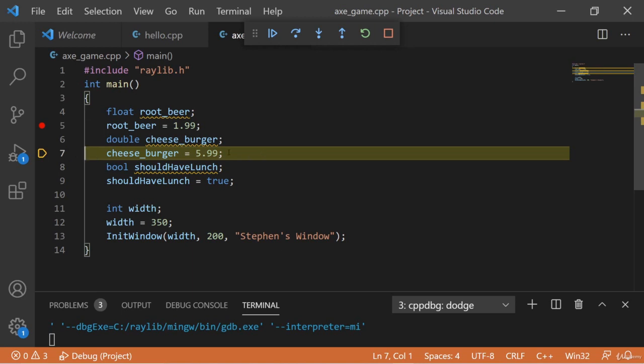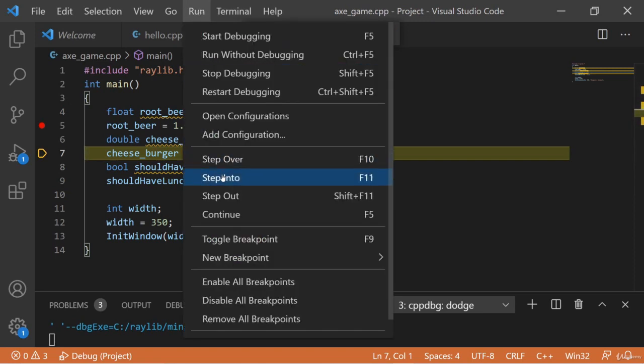Now remember, we're stopping at this line, but the line itself has not yet been executed. If you hover over cheeseburger, it still contains garbage data. But if we hover over root beer, we'll see that it has the value of 1.99. Now, it's 1.9900001 because floating point values always have some small degree of inaccuracy. Let's go ahead and advance our program a little bit more by going to Run and Step Into.